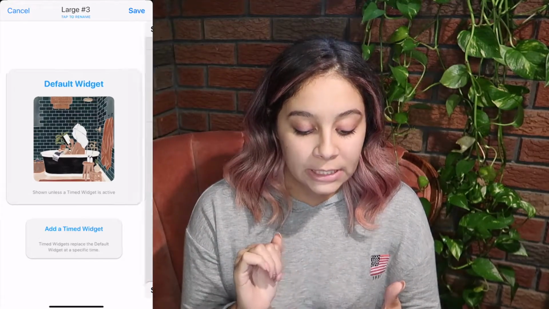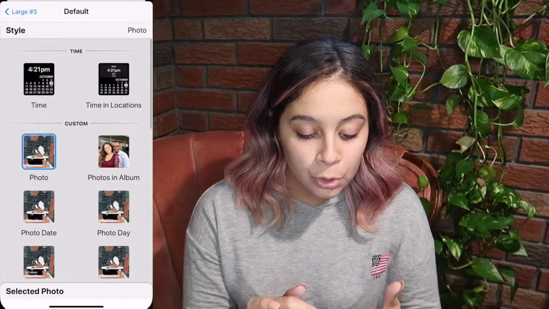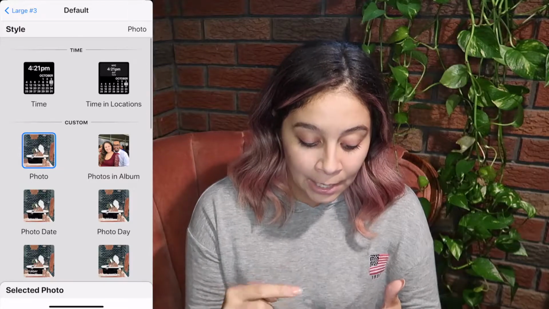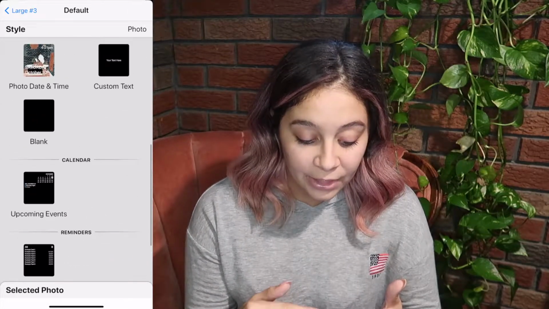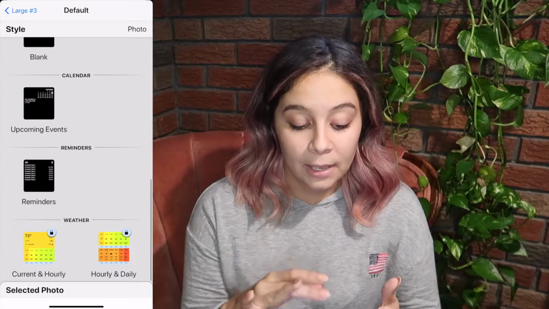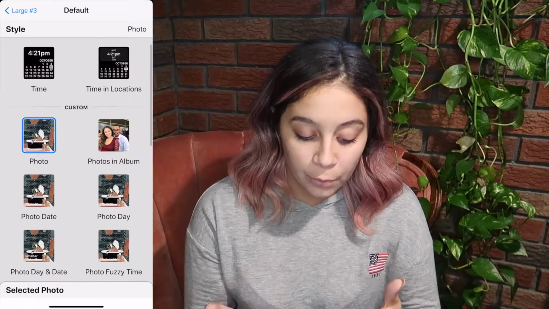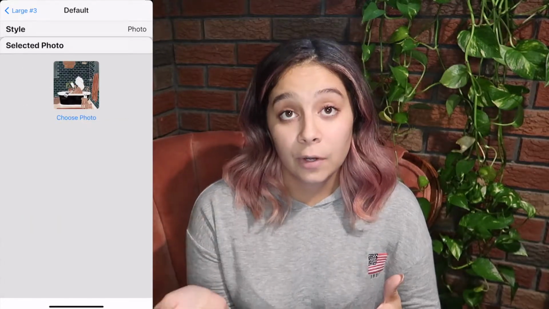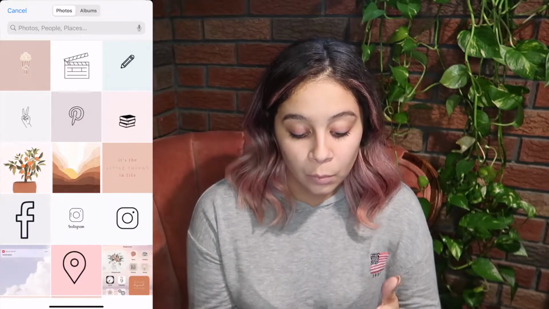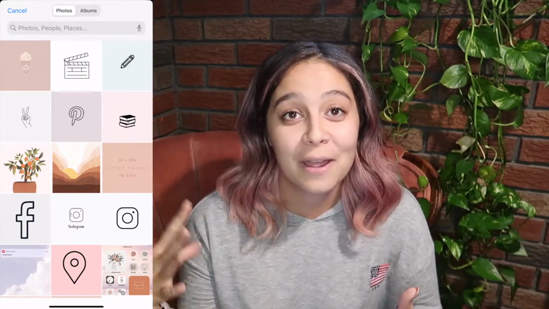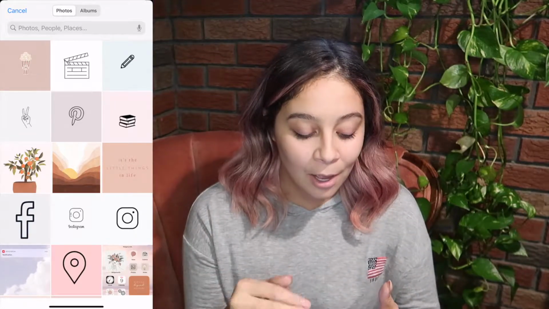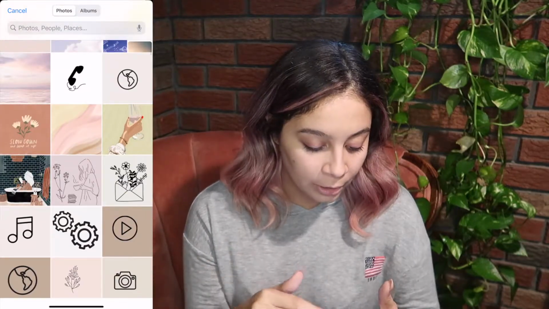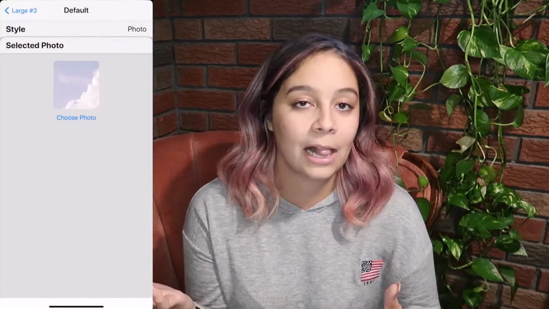You're gonna click default widget, and then you're gonna look through all the different options that they have. They have the timing, the photos, the calendar, whichever you want to pick. What I did was pick the photo, and then at the bottom it's gonna say selected photo. You choose the photo that you want. I have a whole bunch in my photo album from doing these layouts, so you're just gonna pick one. I picked that girl in a bathroom, but I'm gonna click the clouds.